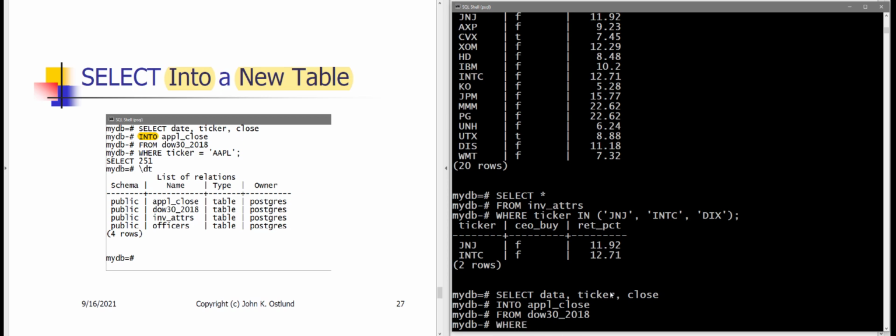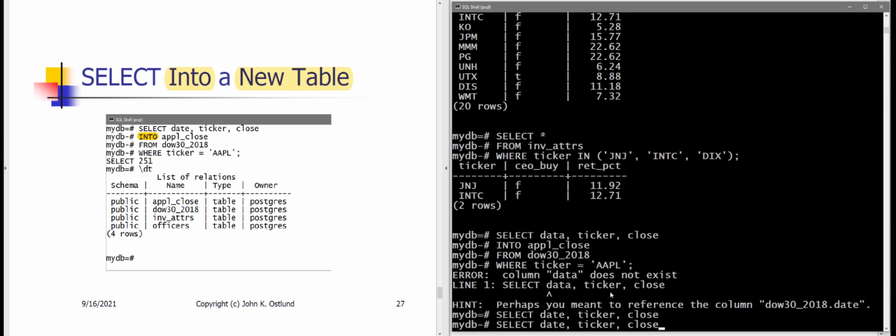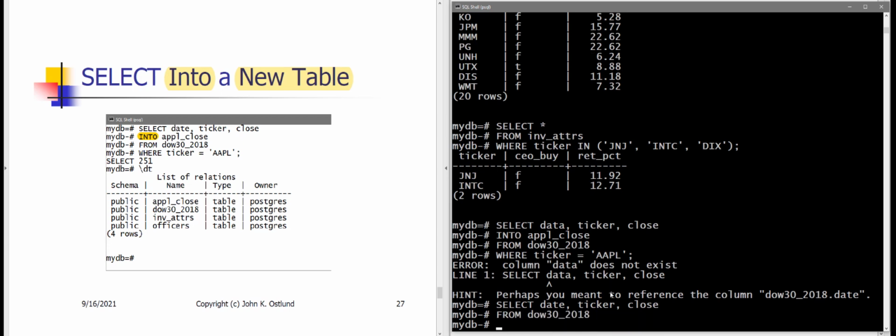Well, okay, so this is going to fail. Ticker equals Apple. All right, and I got an error, but that's okay. I'll just use my up arrow to fix it. All right. I forgot to say into.